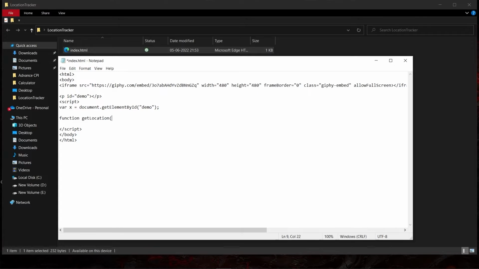So in the getLocation function, inside that we will give an if condition, and inside the if we will write navigator.geolocation. This is going to take the geographical location using the GPS. So navigator.geolocation, and if GPS is present, then it will give you the getCurrentPosition.